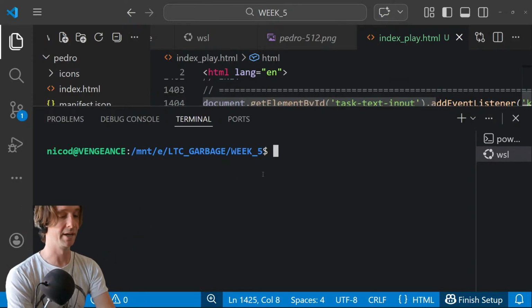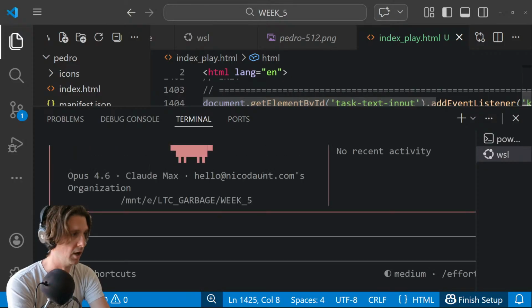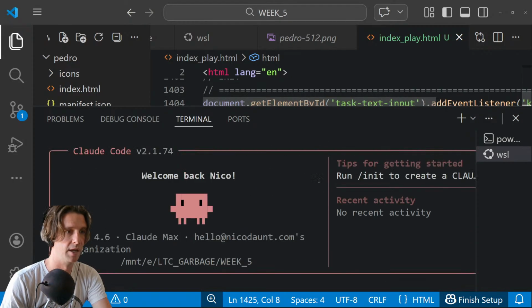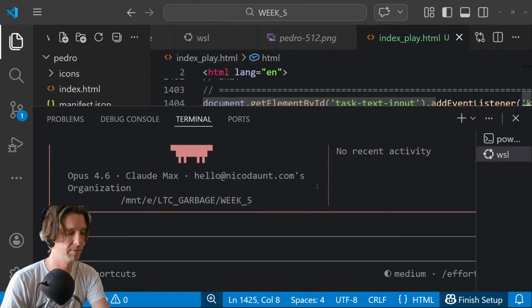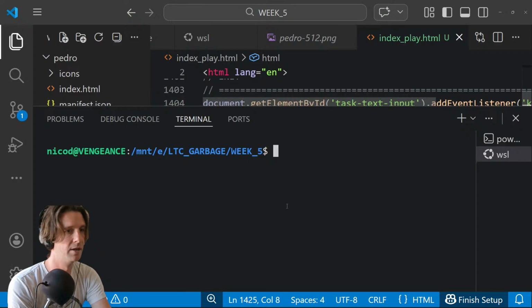I'm in Ubuntu. The command is just claude, and that's going to open Claude. And then Claude's here, saying hey, what's up. I'm going to close that and clear.